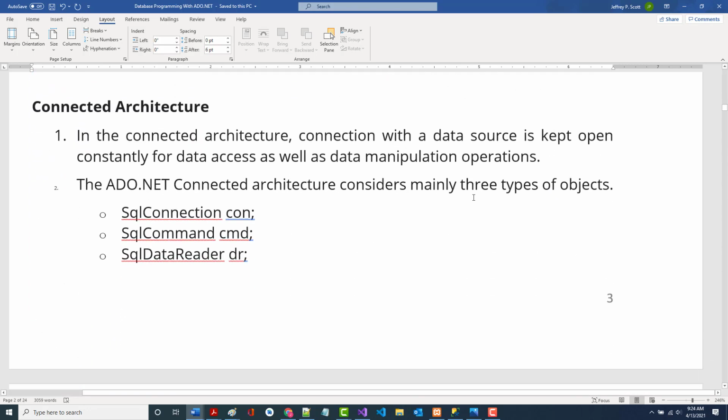All right, so it says in the connected architecture, the connection is kept open constantly for data access. There are situations where you may want that to happen. Think about why you may want that to happen. Let's think about Rankin. And let's think about, for example, our payroll system here. If there's only one person who's in charge of payroll, that might be a connected architecture. And they may be able to go in at any time and change anything they want. All right.